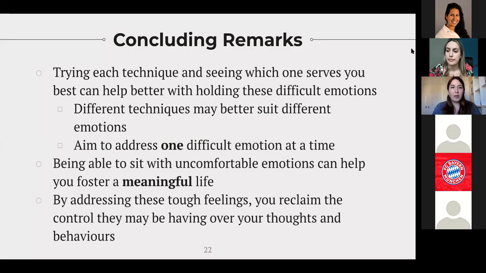Just some concluding remarks. As Alessia kind of mentioned, you want to try each of these techniques and see which one serves you best. With different emotions, obviously different things will work. So it's a bit of trial and error and seeing kind of what best works for you. And also sometimes, we have different emotions arising at the same time. And so you want to really try to address one emotion at a time. That way you'll be more optimal in kind of working with it and kind of helping you sit better with that emotion.